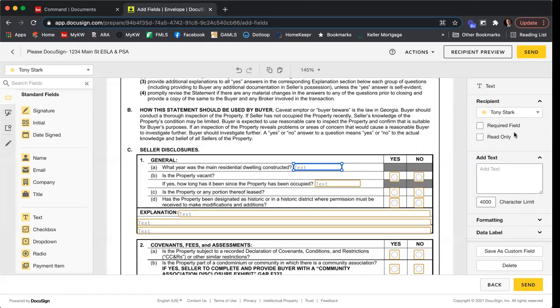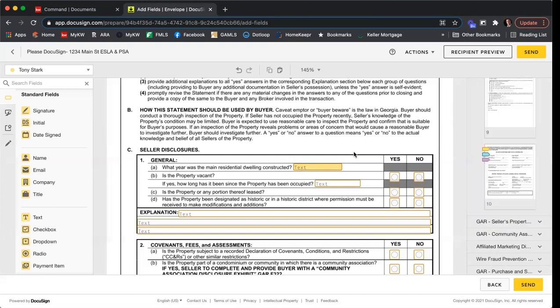Well, I want Tony to stop and fill in this information. So a fun trick that you can do is if you click on this text field and then click required over here in that menu on the right-hand side, now this text field will be filled in yellow, and that's going to require Tony to fill in a date or a year in this field. And then from there, it's going to be much easier for him to scroll down and fill in the remaining information and check boxes.